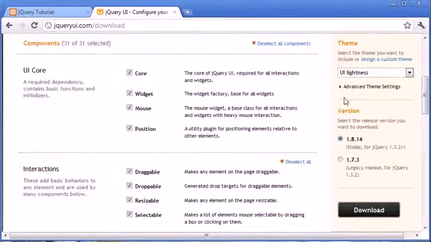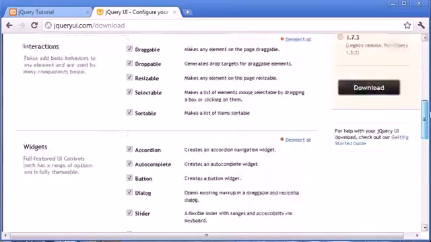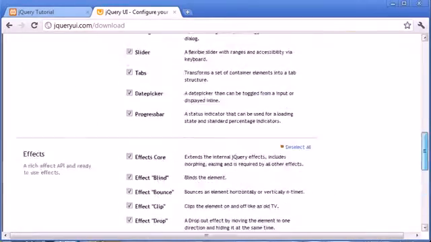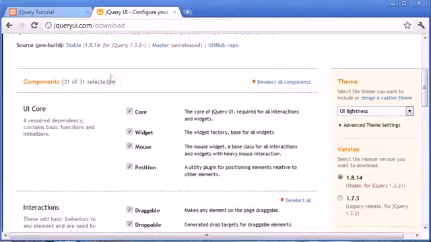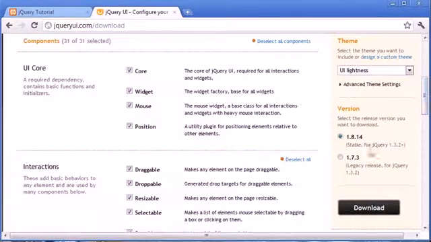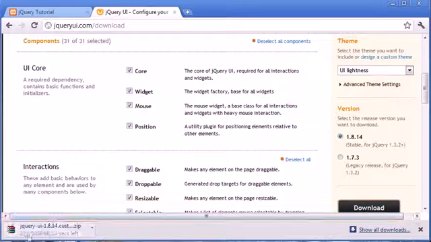Now let's go ahead and just select everything for now so we have access to absolutely all the effects and interactions, etc. that jQuery UI provides, and we're going to be downloading the latest version, which is compatible with jQuery 1.3.2 onwards. So let's go ahead and click download. Now that file will be downloaded as a zip file, as I mentioned. It's about 1 megabyte. So we're going to go ahead and wait for that to download.